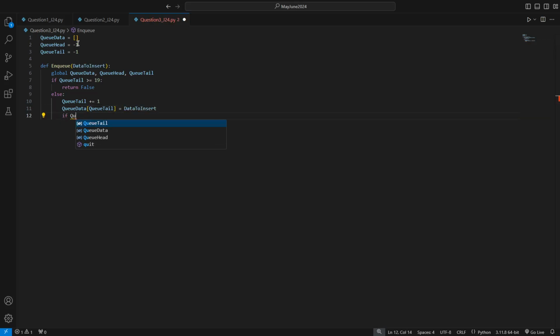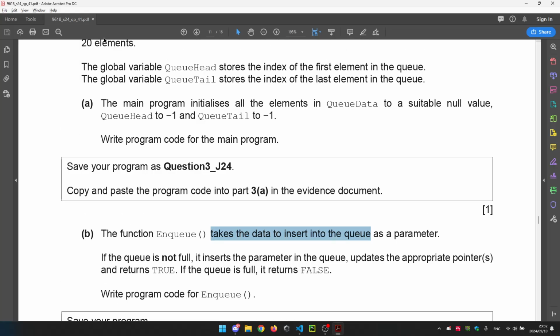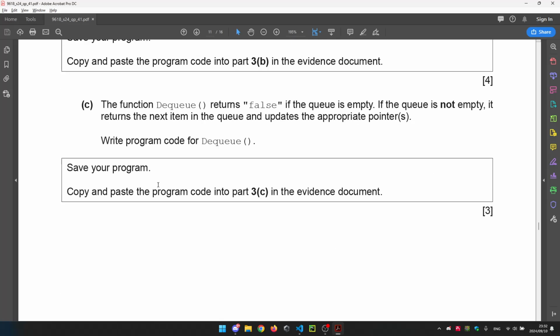And if the q head is equal to -1, we also want to go ahead and increment that to a 0. So q head will be plus equal to 1. And once that is done, we want to go ahead and return true. All right, that should be it for the queue. Now let's go for the dequeue function.